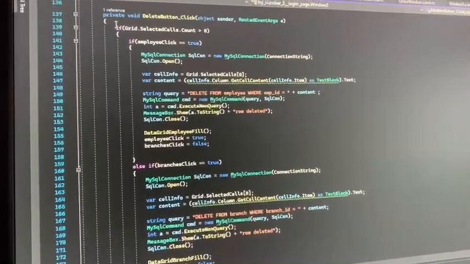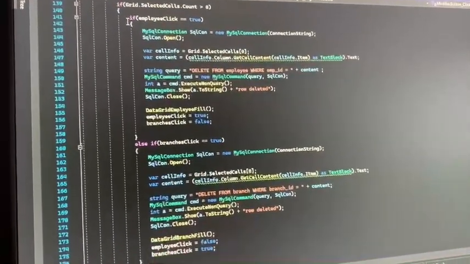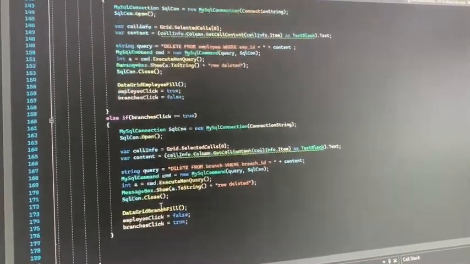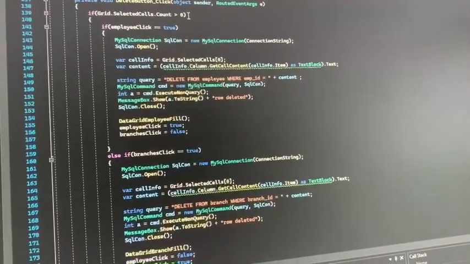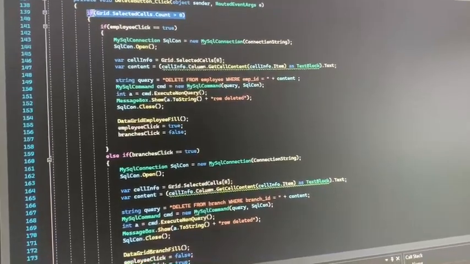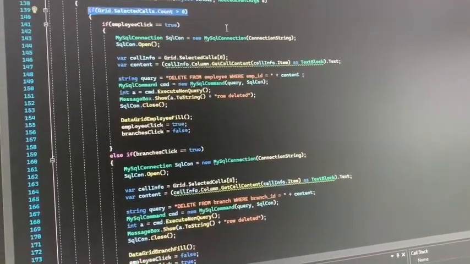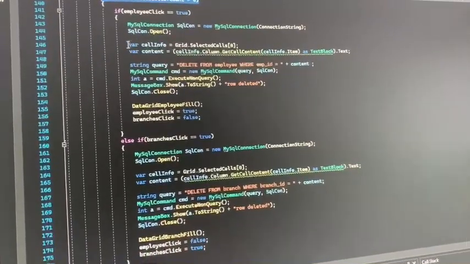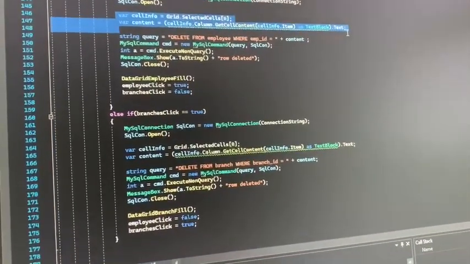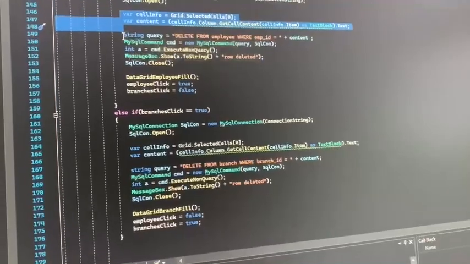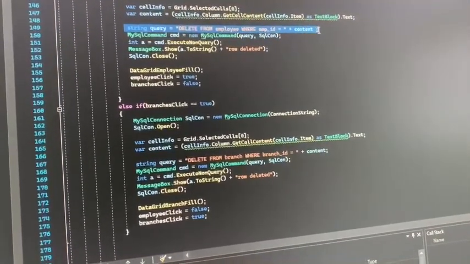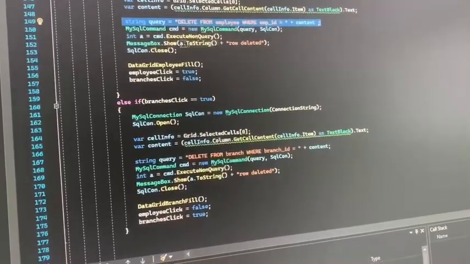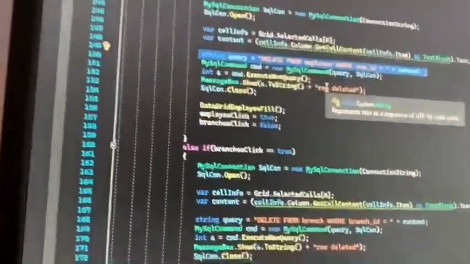This is the code used. First, it confirms if any cell in the grid has been selected, then it will get the information from the cell and put it into a string query, and then execute this query and get the number of rows deleted.